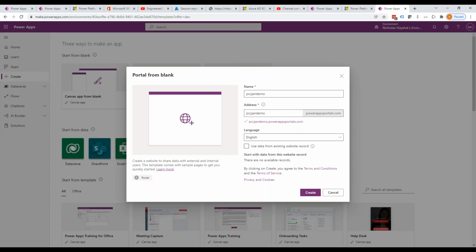And then I have the option to use data from an existing website. Now, in this case, I don't have one, so there's nothing to select from. But if I did have an existing portal installed in this environment, I would have the ability to choose that existing website record. And then all I have to do is click create. And then what's going to happen is behind the scenes, if necessary, it's going to install the Dataverse solutions that are related to the portal in the environment, and it's going to copy in all of the data that's associated with the portal as well.